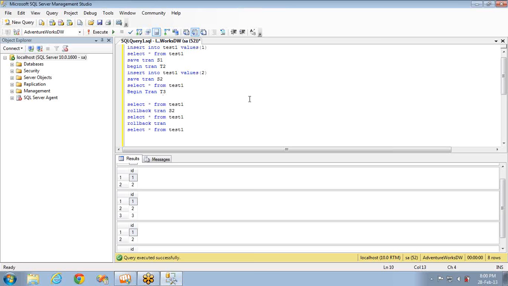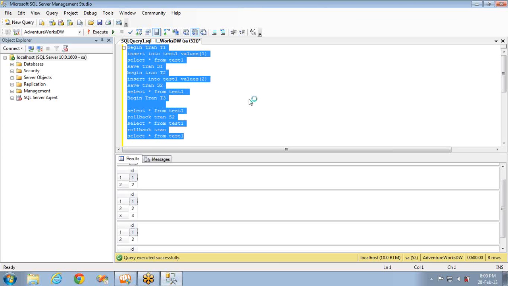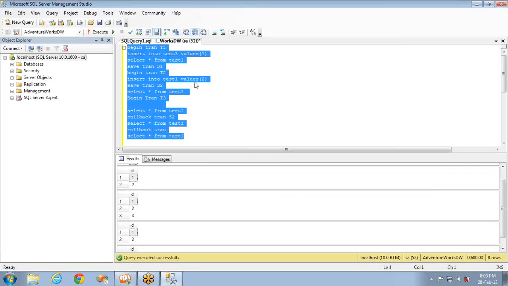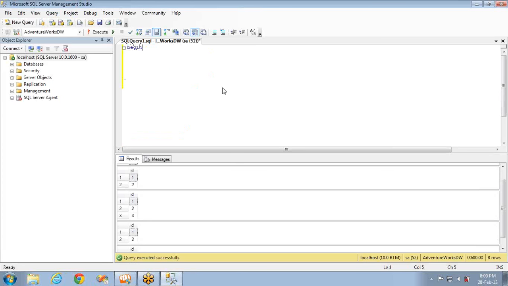So if you see in this example, I covered both the save transaction, save points as well as the nested transaction. Why don't we make it in a simple way to explain the save transactions or save points with a different example. So I'm taking a transaction here. Before going to that, let me delete all the data.